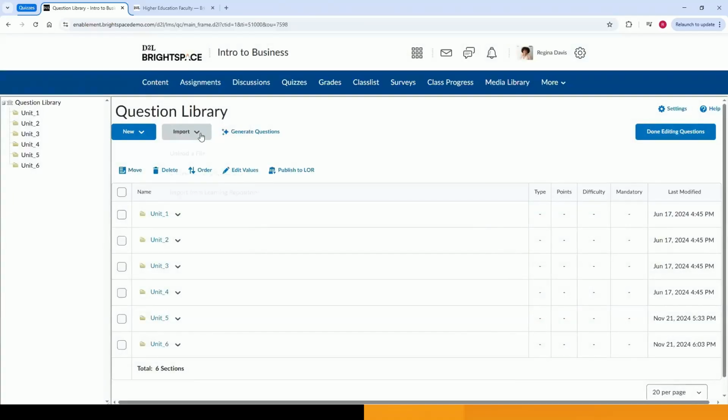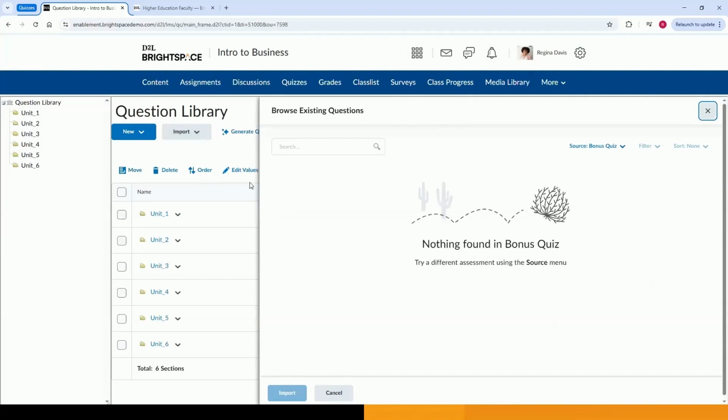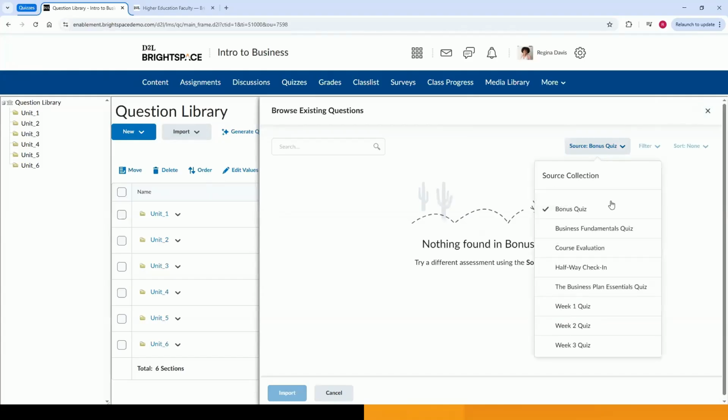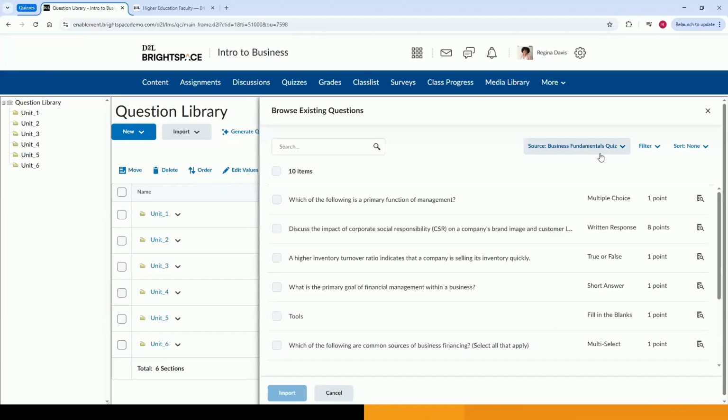You also have an option to browse existing questions. So when I open this up, it's going to open up and I can search for different quizzes here that I already have in my course. For example, this business fundamentals quiz.